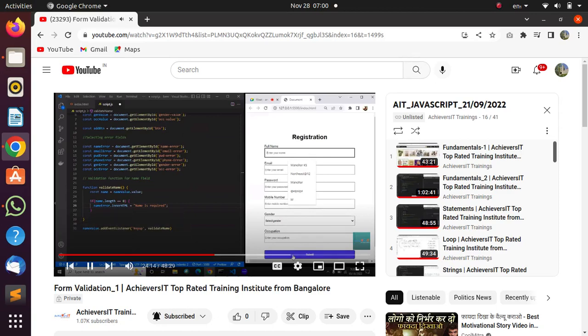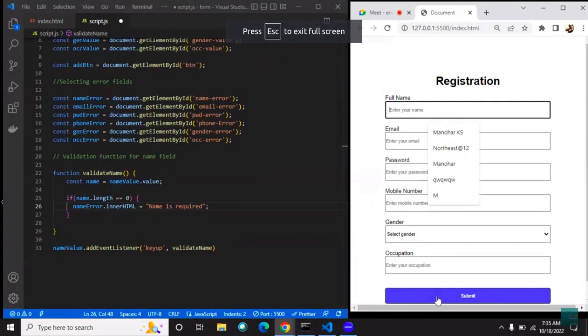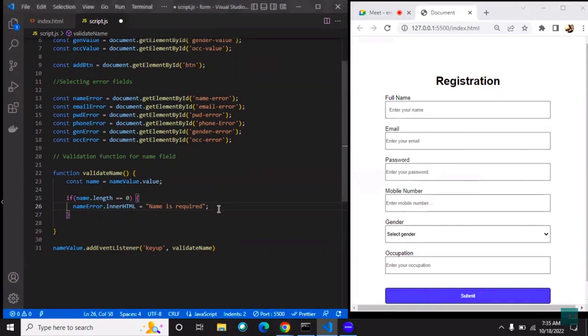The field is not valid, so there is no point in enabling the button. If it is enabled, the user is definitely going to submit the form, right? I want to disable this button also. Whenever an error comes, I want to disable the button. So inside this if block, I will try to disable the button.